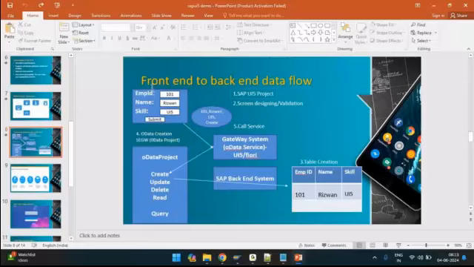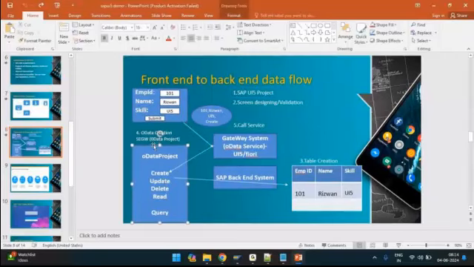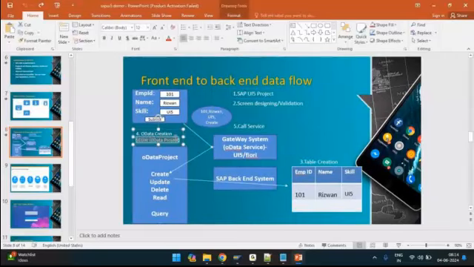Okay, so the front-end team will create a UI5 project and they create all the screens. Let's say there are some 10 screens. All the 10 screens, meanwhile, they will design. They do the front-end validations, all that stuff. So when they are doing all this, they really do not require the OData project or OData service at that particular stage. Got it?